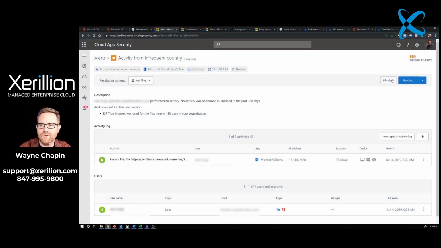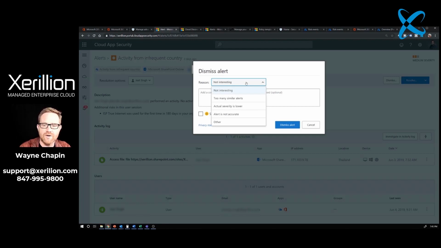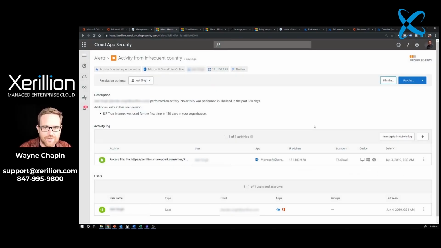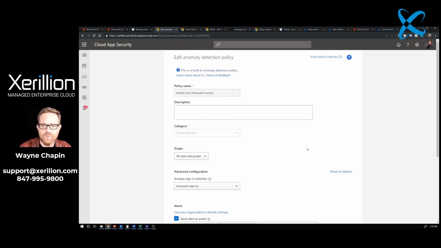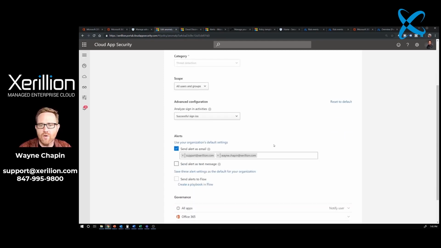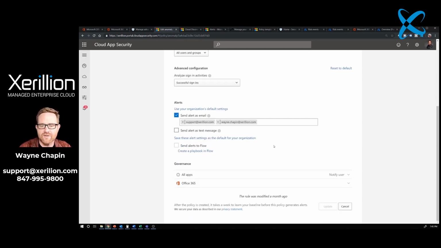Another thing you can do is click dismiss and make it a little smarter, and you can say too many similar alerts, alert is not accurate, etc., and dismiss that alert. The other thing you could do is go over here into adjusting the policy. So if I want to make some changes to it, which is something you have to do sometimes when you're analyzing these systems, I might want to adjust this in the future.